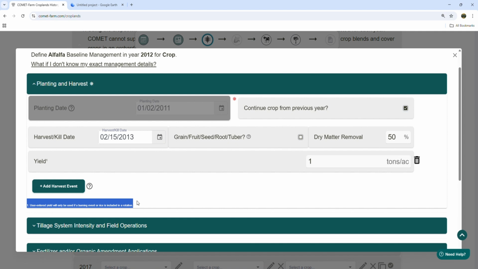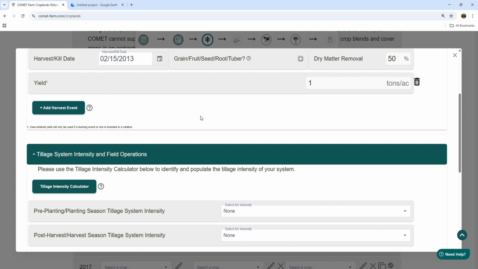I don't plan to include a biomass burning event. I'm going to put the yield at 1 ton per acre, but of course this is not going to impact my results. The next step in our baseline management is going to be to define our tillage system intensity and other field operations.